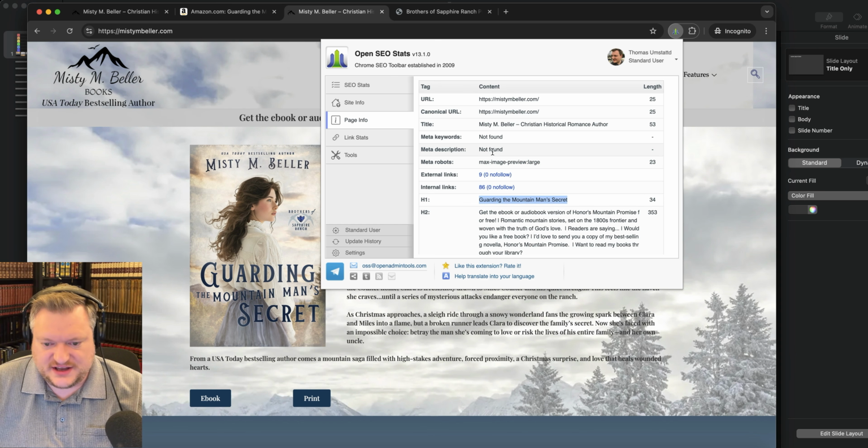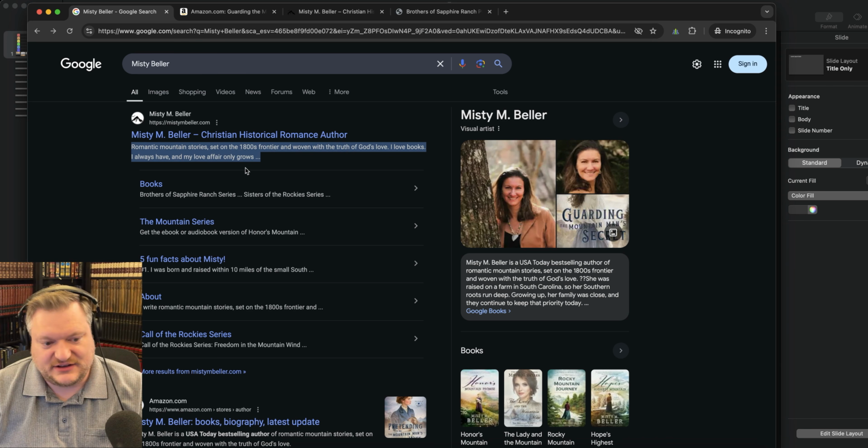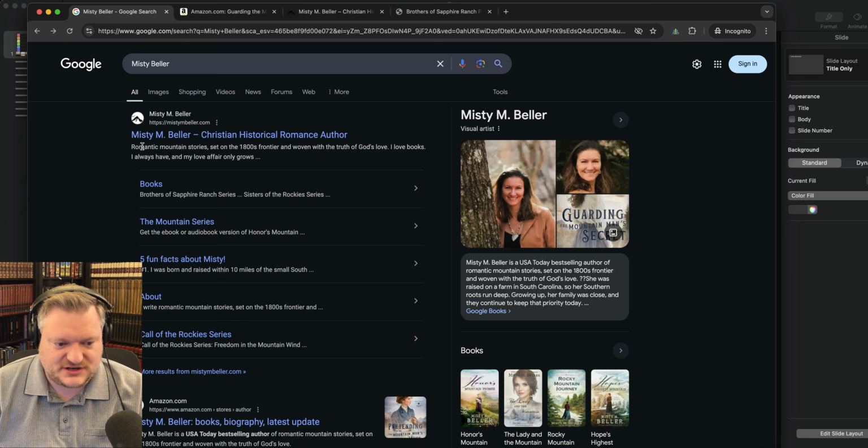So in Yoast SEO, you set the description. That's what people will see when they Google. So this right here is just being generated by Google. And it's kind of the luck of the draw if you don't set your meta description. If you set the meta description, Google will grab your meta description typically.